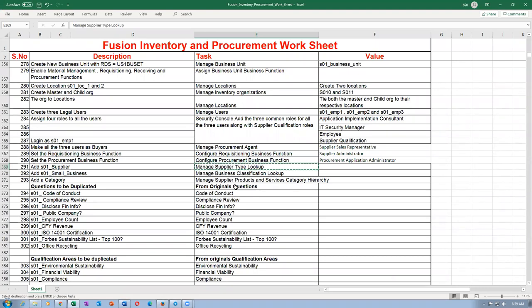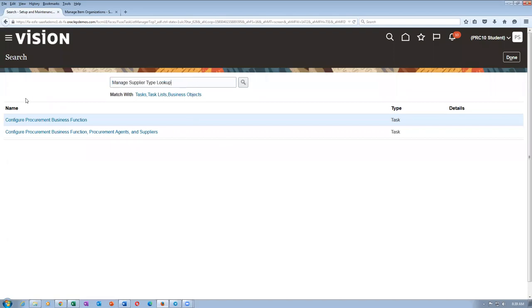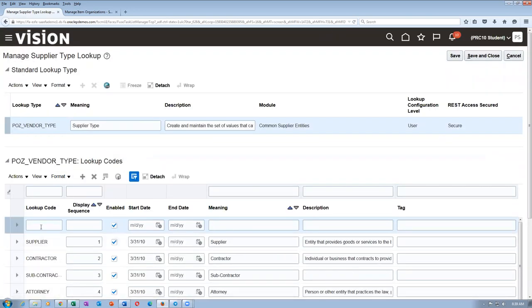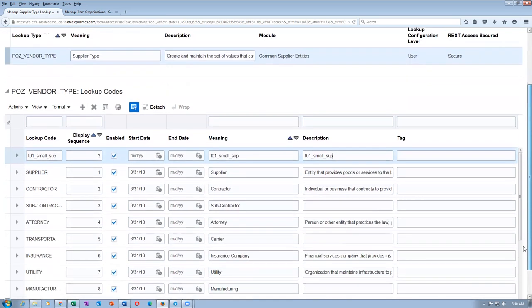I will now go to manage supplier type. Manage supplier type. We'll now create the lookups. I will now say T01 underscore supplier. I will now say small supplier. He's a small supplier. So we have what's called the display OEM and another. So create that many supplier types actually.